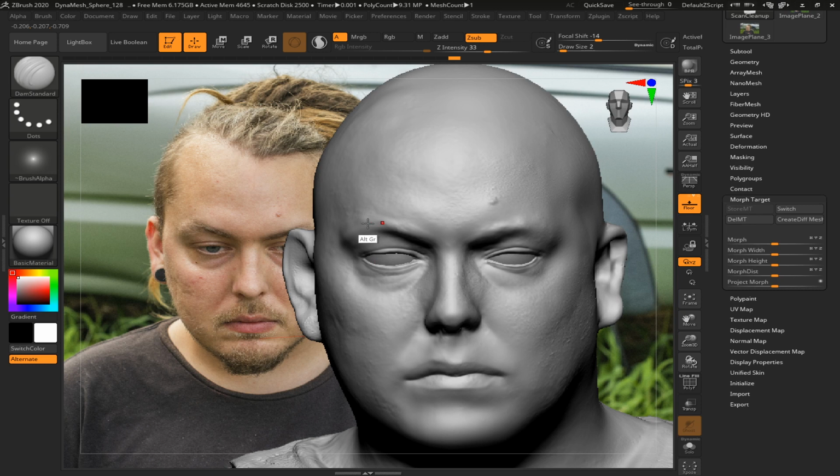Remember, if you hold down the Alt button, what happens? If you hold down the Alt button, you should pull out these lines. So a high Z intensity, a draw size of 1 or 2 or 3, and then again, hold down Alt. Make sure you don't have a mask on anywhere either, so clear any mask you might have. And hold down Alt, and then basically just sculpt your eyebrows in.